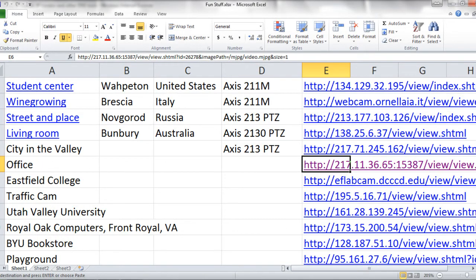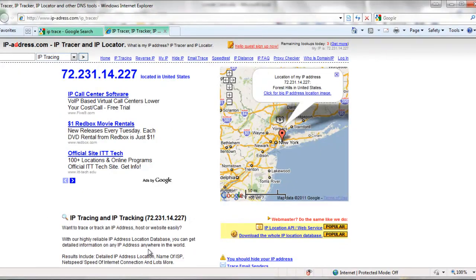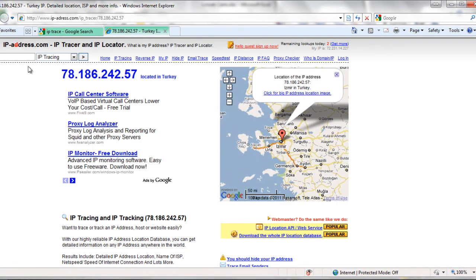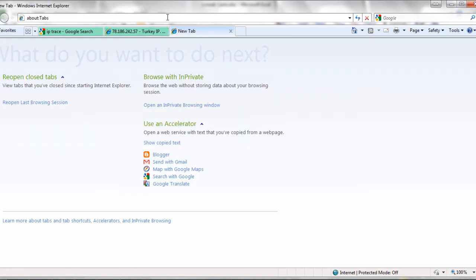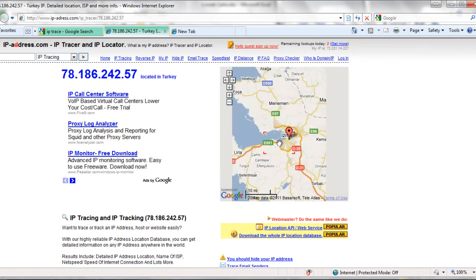Now which one did we use? We used this one, pharmacy, right? We go back to our IP tracer. Go here, paste IP. I don't think you need the HTTP. Might not even matter. Trace, and now we found out that this IP address, which is these cameras, before I load it, hold on, is in Turkey. Cool, huh?